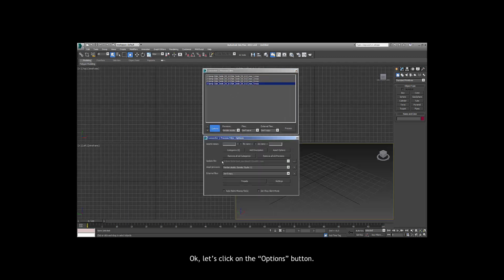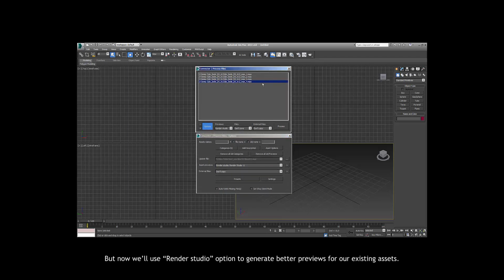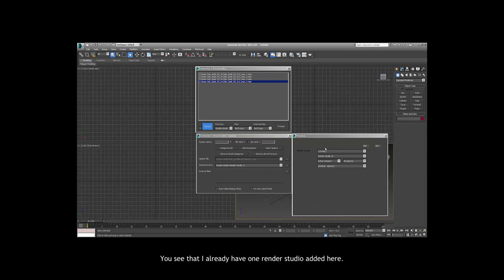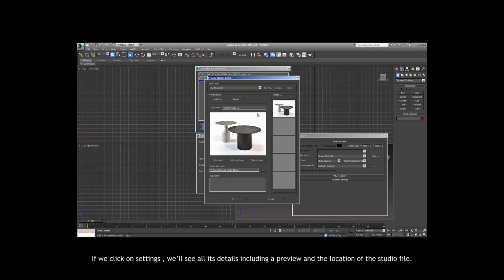Okay, let's click on the Options button. It actually opens the same interface we used to create the assets. But now we'll use Render Studio option to generate better previews for our existing assets. You see that I already have one Render Studio added here. If we click on Settings, we'll see all its details, including a preview and the location of the studio file.